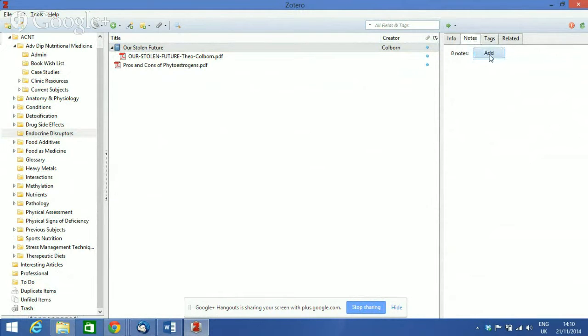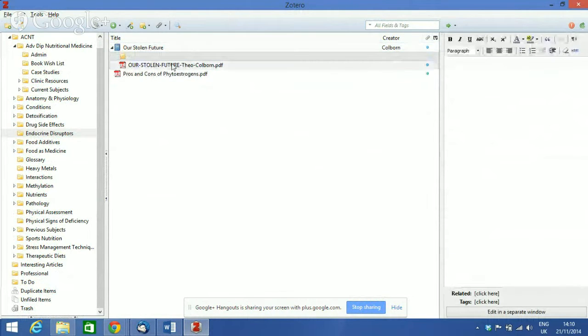You can add your own notes. So if I wanted to add a note about this book, I'll just put, this is a great resource about the history of endocrine disruptors in the environment and our health. Okay, and the first line that you have there becomes your title over here.